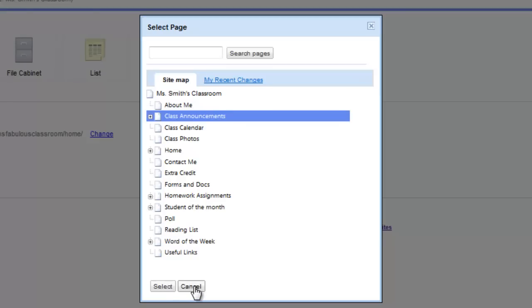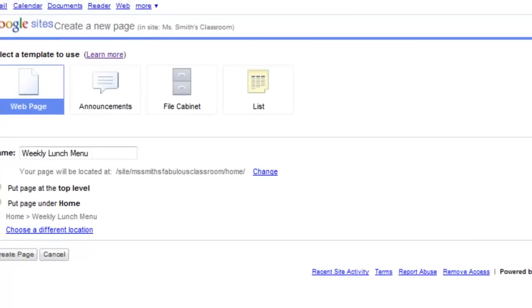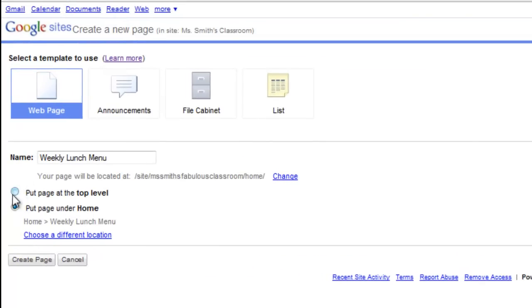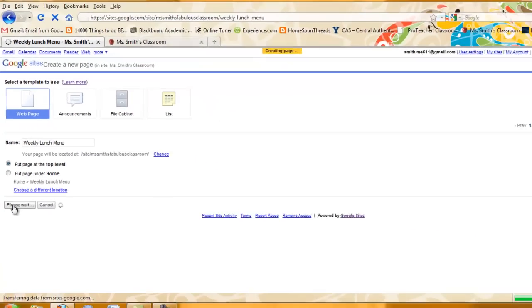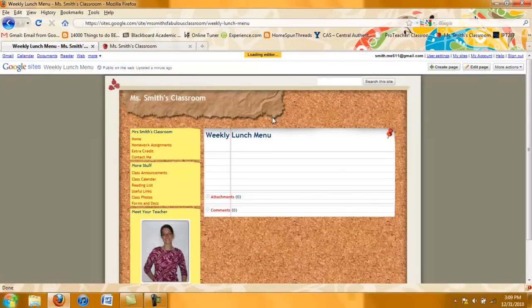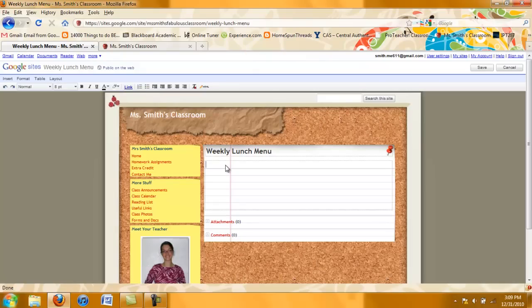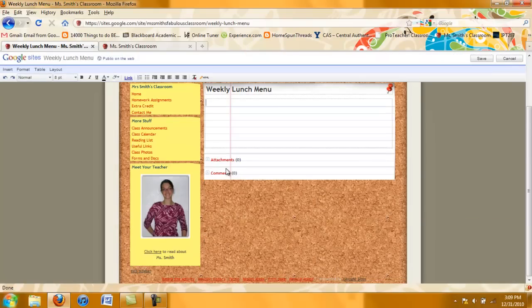However, I do not want my weekly lunch menu to be a subpage, so I'm going to click Cancel. I want it to be a top level page, so I'm going to click within that circle so that it is highlighted. It says Put Page at the top level. I see that it has its own URL, and I'm going to now select Create Page by left-clicking on that button. And here's my new weekly lunch menu. Nothing there yet, but it's brand new and ready to show off the weekly grub.